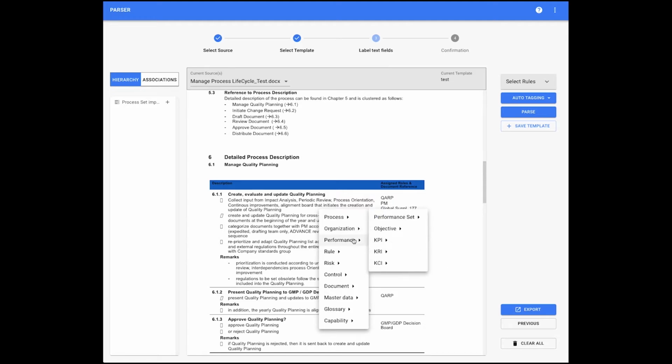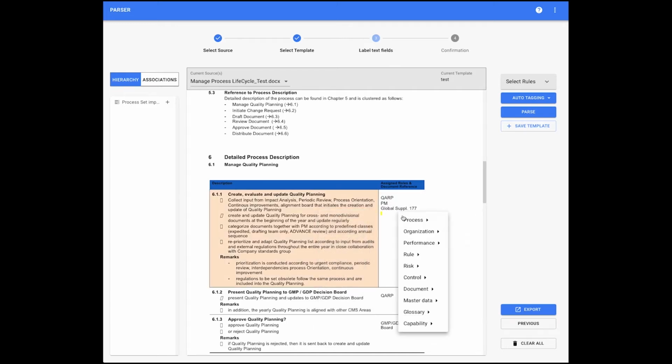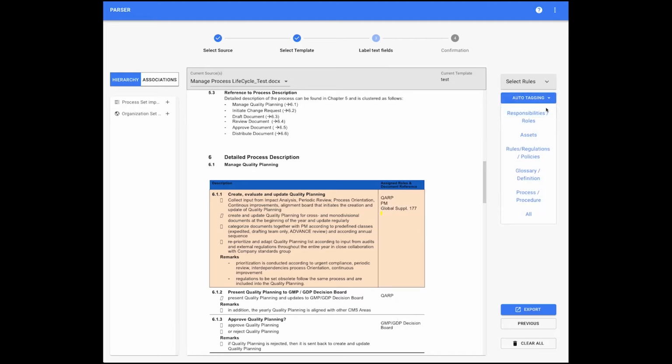Users can use the auto-tagging feature, where the parser will automatically identify data to be tagged. By default, the parser is able to detect generic responsibilities, roles, and assets, if the feature is used without any custom entry.